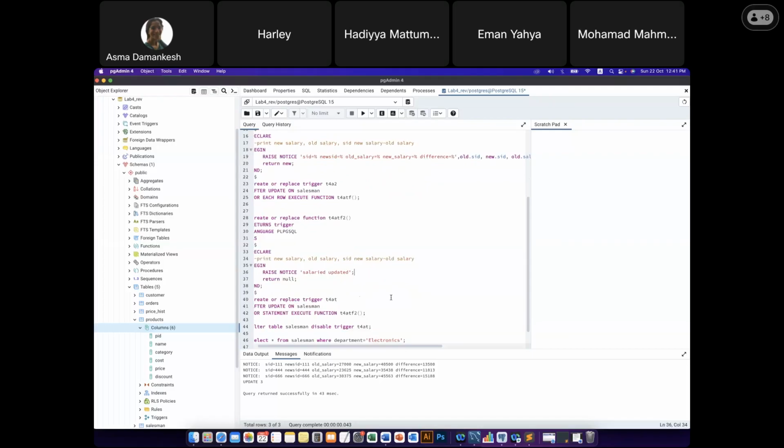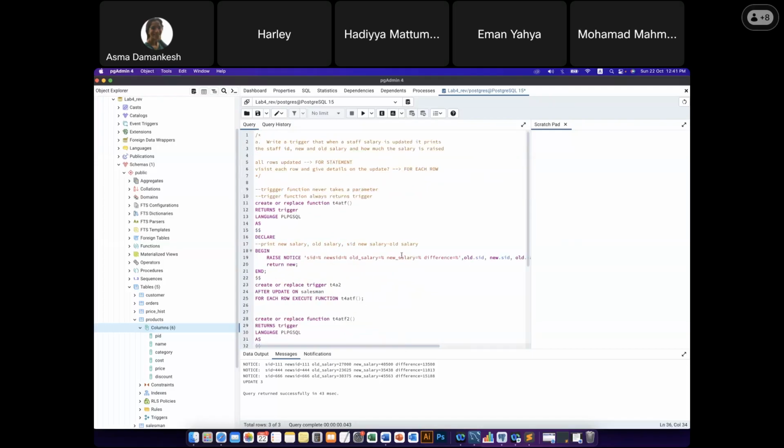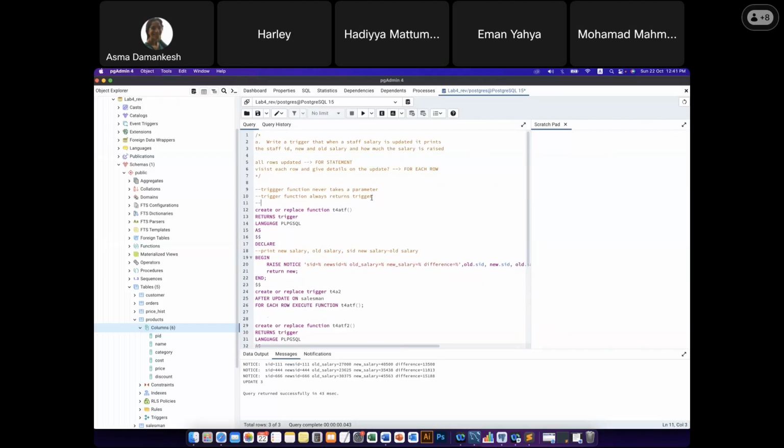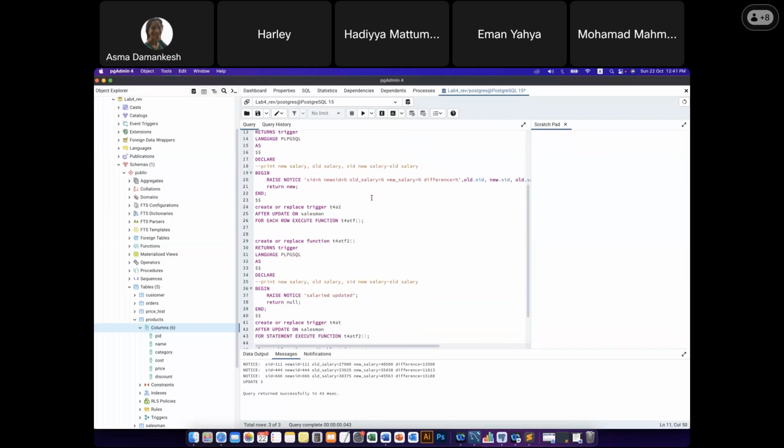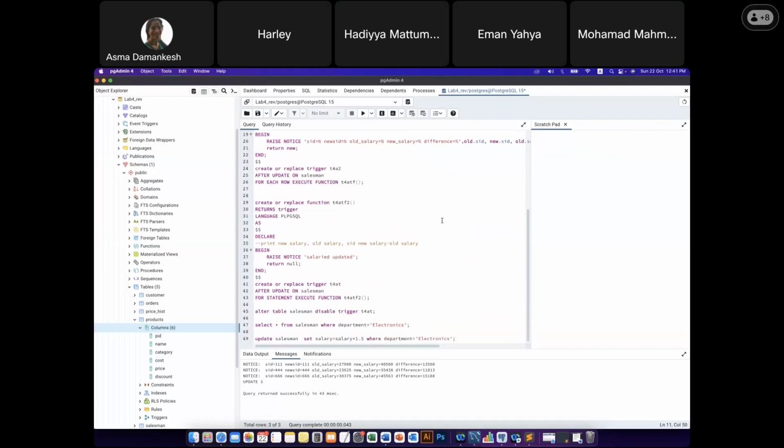So it doesn't matter for update, yeah, but for insert it will be null. For insert, let me put it here. Insert, old is null. For delete, new is null. Okay, just keep that in mind. All right, good question.